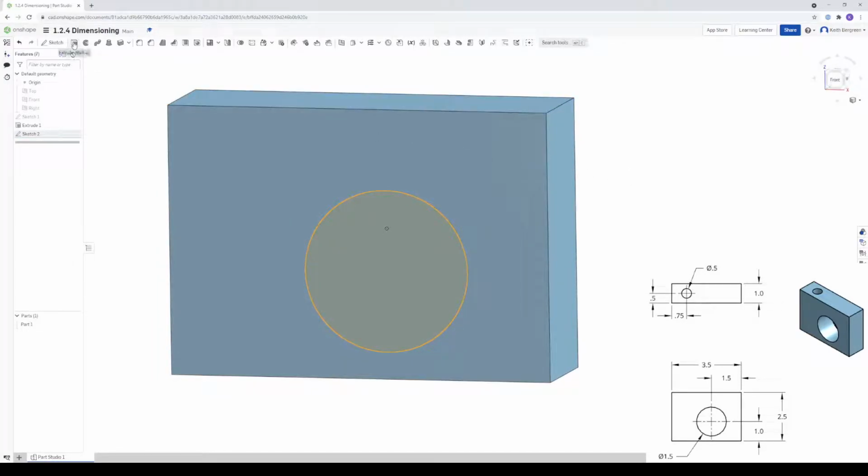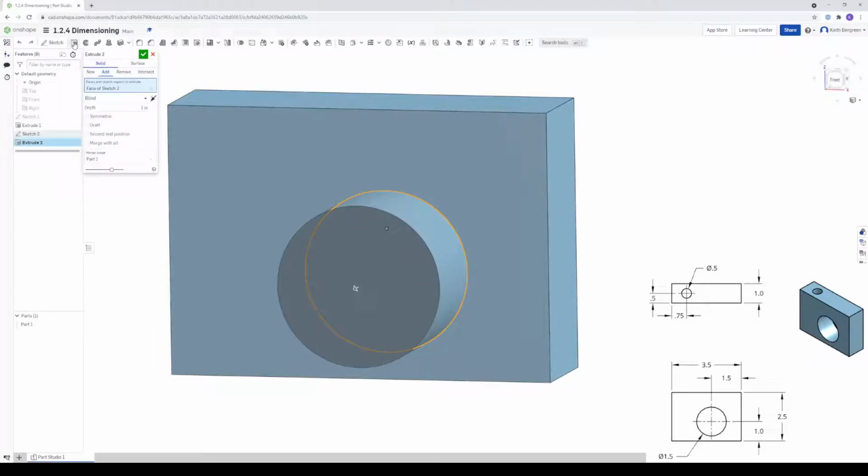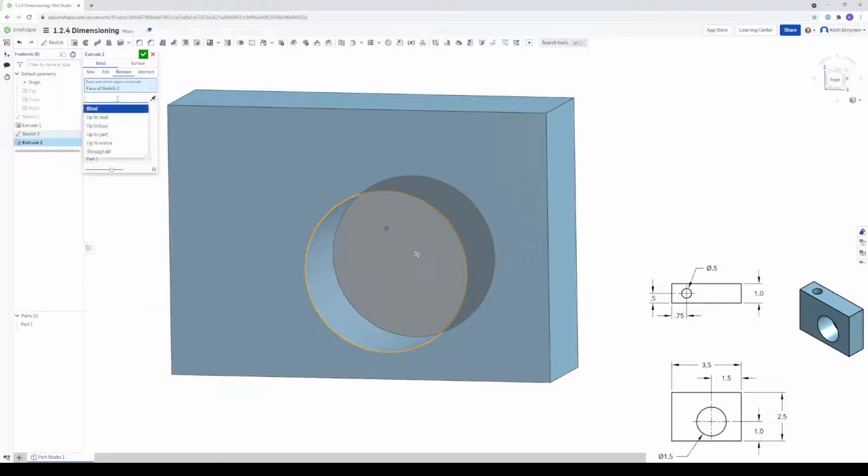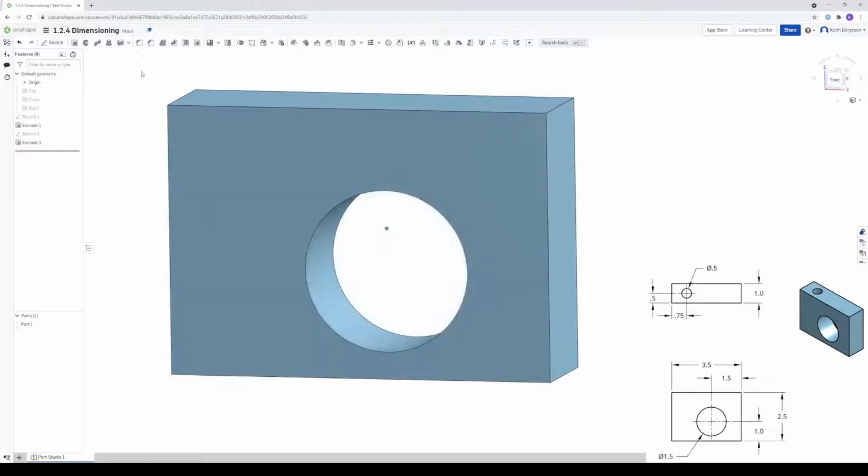And I'm going to go up to extrude. And then this is a cutout, so we're going to click remove here. And then from the drop down menu, I'm going to go down to through all since the hole goes through the entire part. Click the check mark.